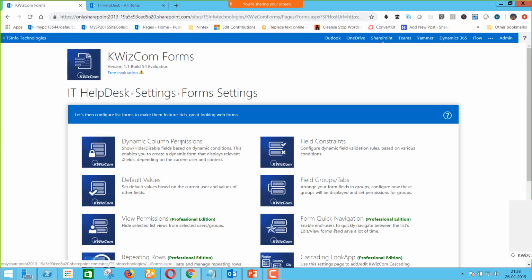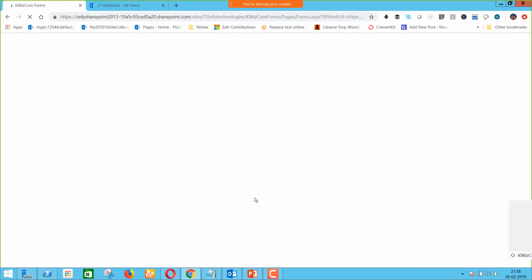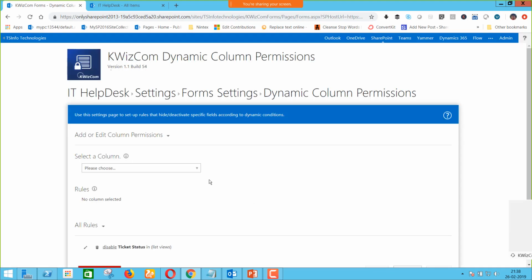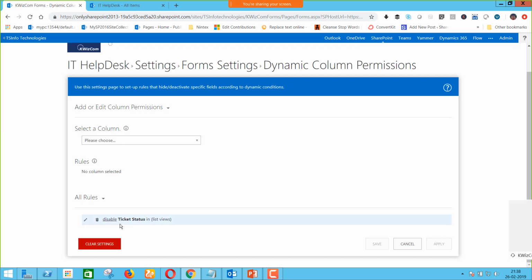If I show you, if I again go to this, you can see this is pretty understandable for an end user also. You can see it is disabled, and the column name in list views. So as an end user, you'll be able to understand what exactly we are trying to do. So this rule, what exactly it is saying. So next, I'll show you how we can hide a particular column.